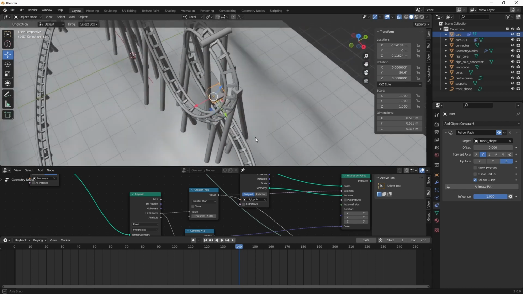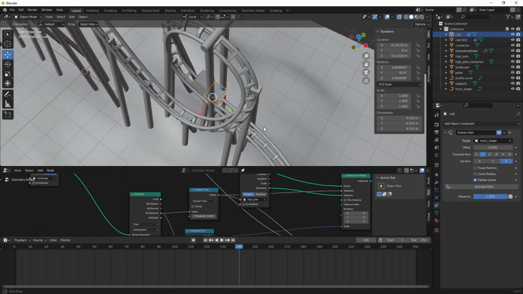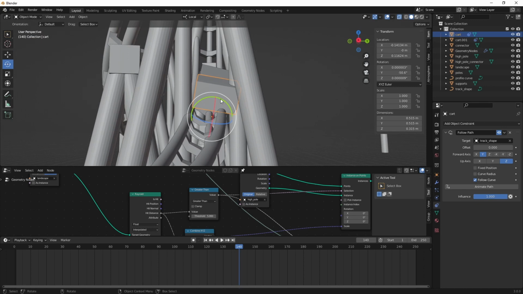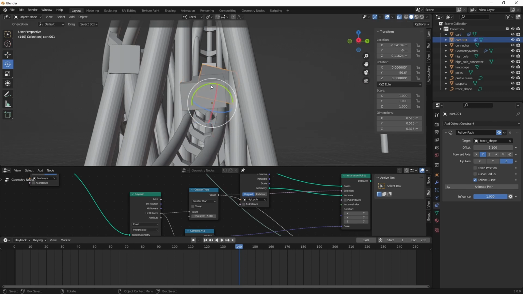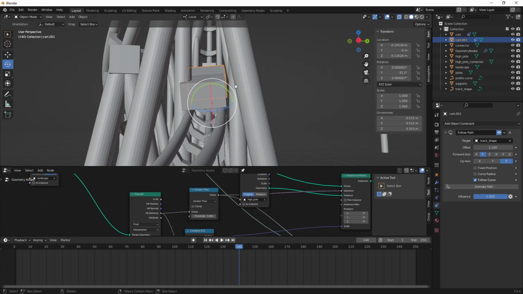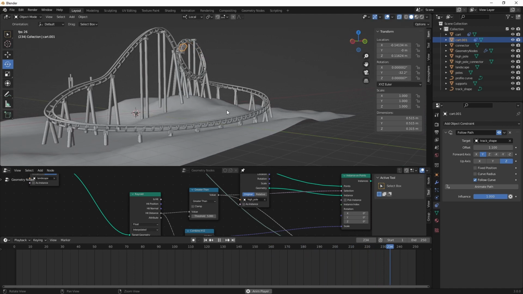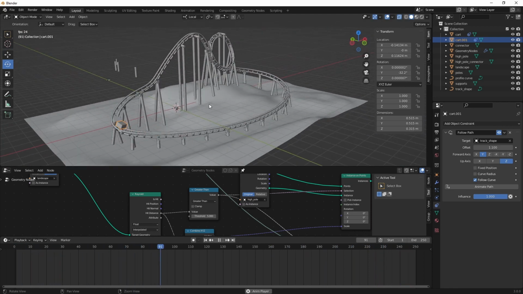That looks a little tight. We can all right. And that's our landscape for now.